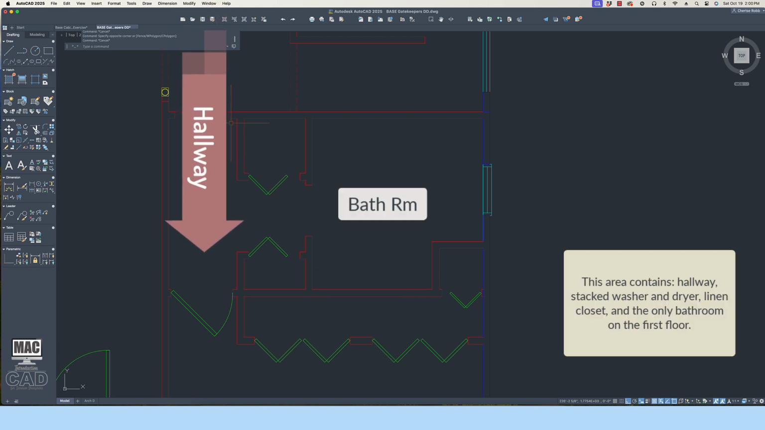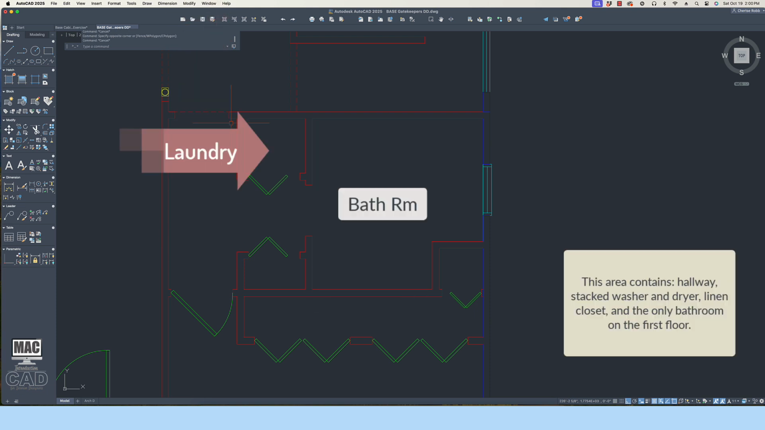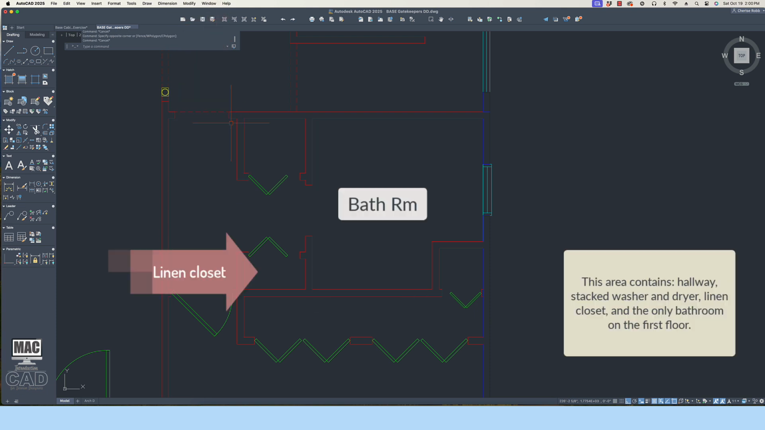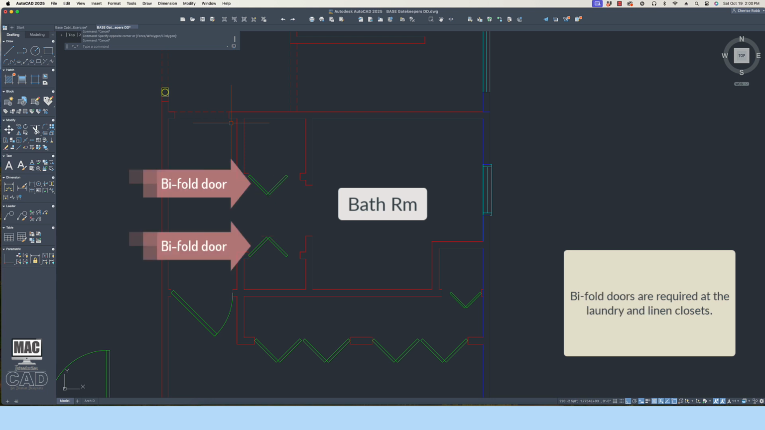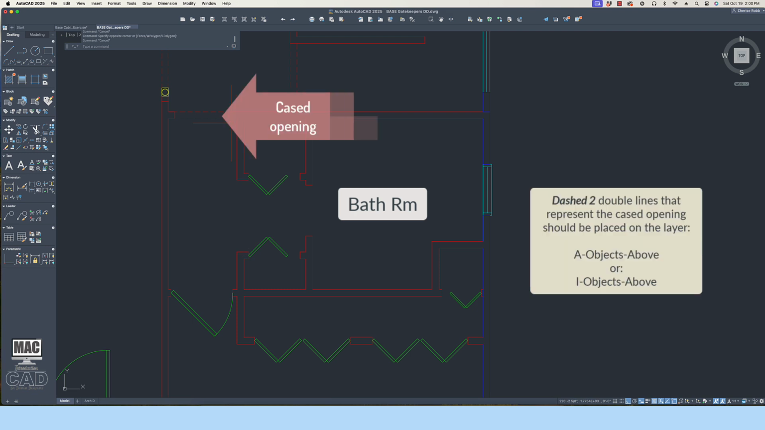The next area contains a hallway, stacked washer and dryer, linen closet, and the only bathroom on the first floor. A 36-inch wide door to the bathroom is missing here, but should be added. Bifold doors enclose the linen closet and the stacked washer and dryer enclosure. The double lines represent the cased opening above the 4-foot cutting plane.